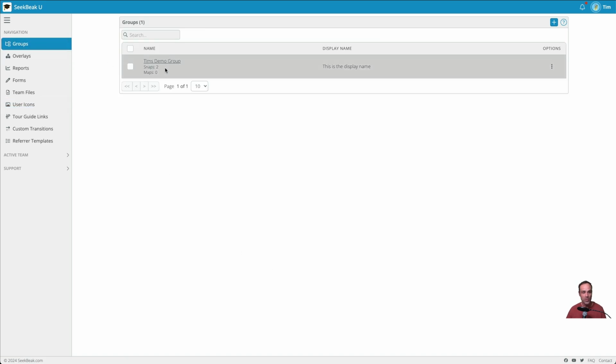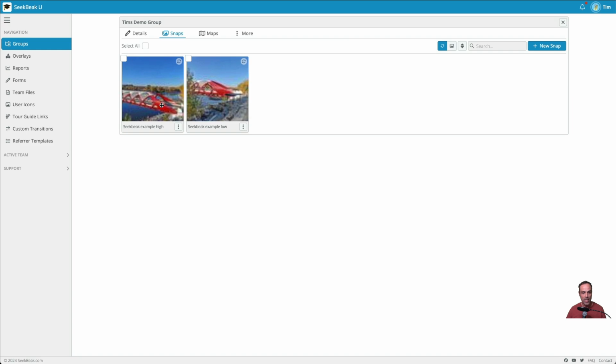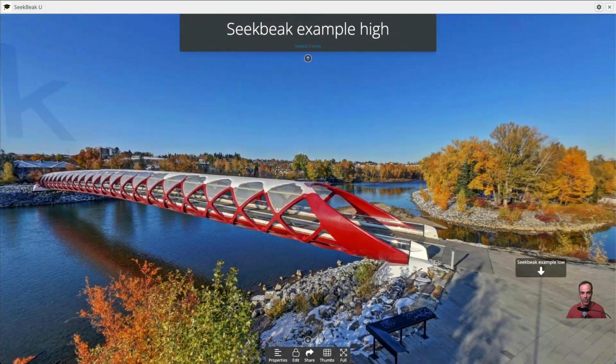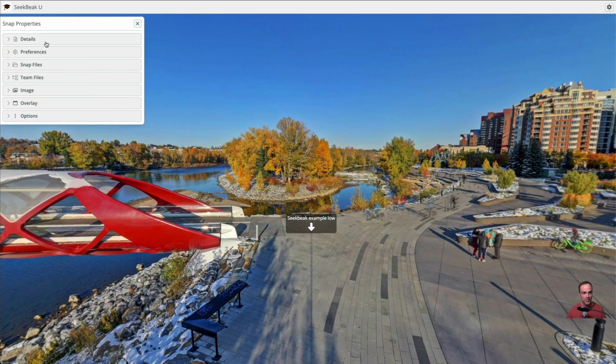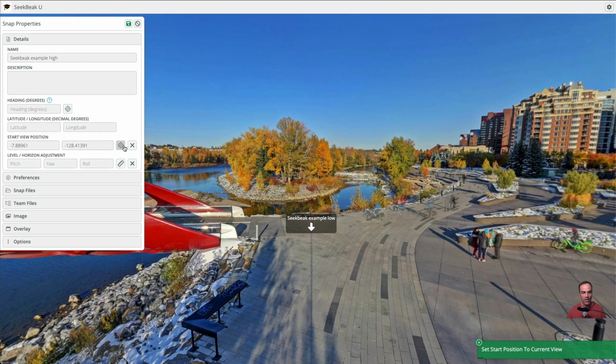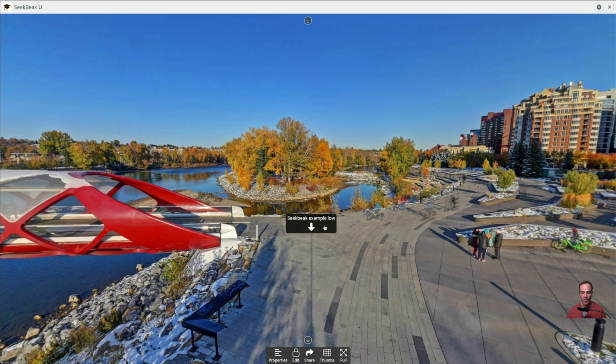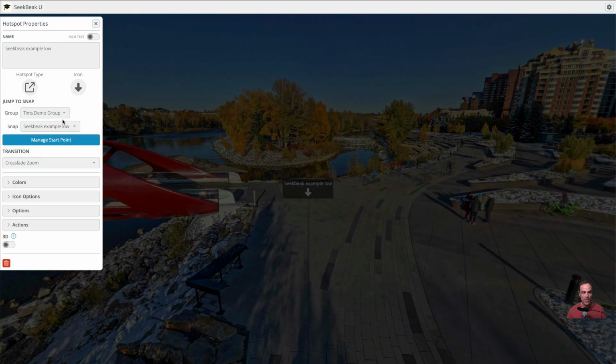So if we go to the groups and into the old demo group and this one, our high example, which starts, let's change the start point again. Details, yeah, let's start there. Great. Okay, so SeekBeak example low. This is a very boring hotspot. It's the name of the snap we're going to, but it's a bit boring. So let's just change this to going down.